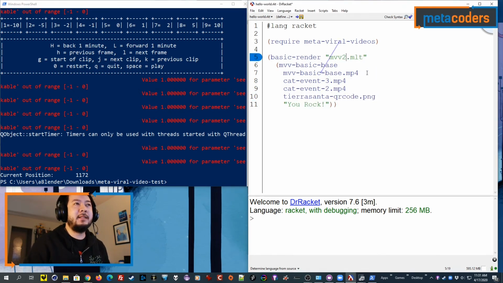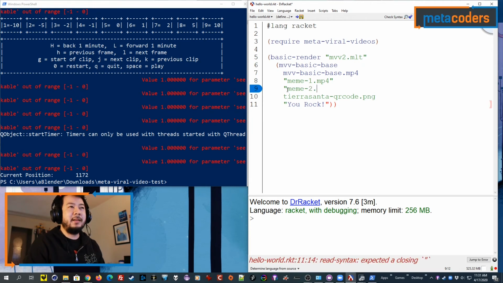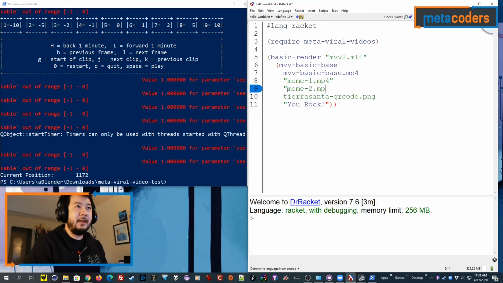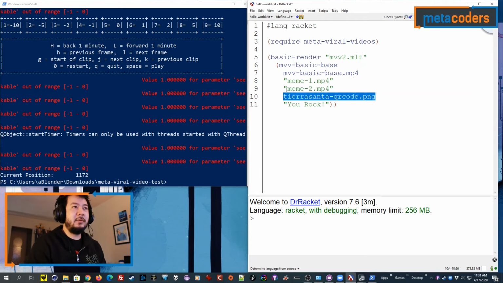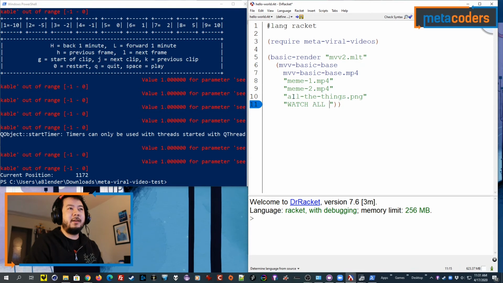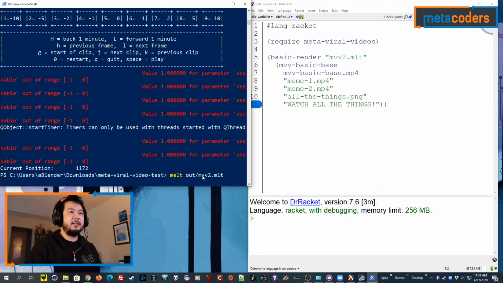So let's make some other changes. So we want to leave the base alone. That's Steven talking, but these we can all change. So I've got a couple files already ready. So let's do meme1.mp4. I just took some quick videos off the internet, and they don't actually have sound in them, but they will be animated. And let's go ahead and change that to I know, all the things.png, and I will write watch all the things, and let's go ahead and run that, and let's see what we got.